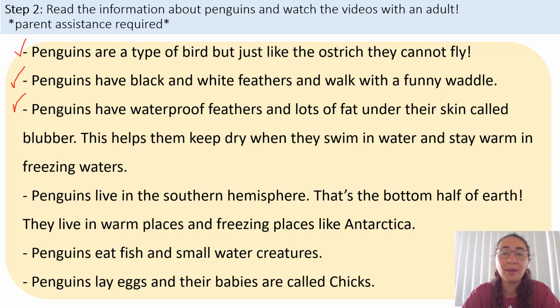Fact 3. Penguins have waterproof feathers and lots of fat under their skin called blubber. This helps them keep dry when they swim in water and stay warm in those freezing waters and freezing locations, because some of them do live in Antarctica. Penguins live in the southern hemisphere. That's the bottom half of Earth.